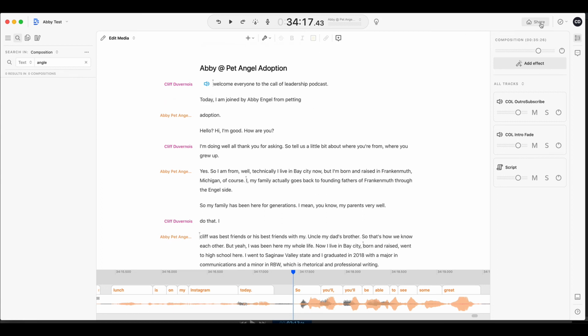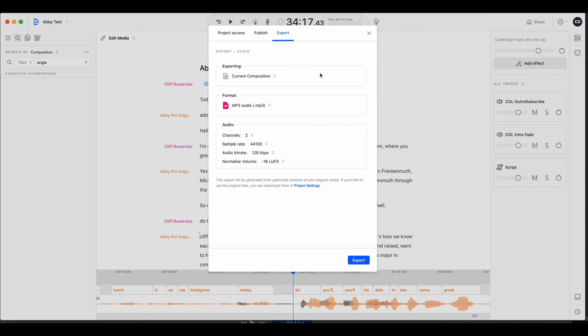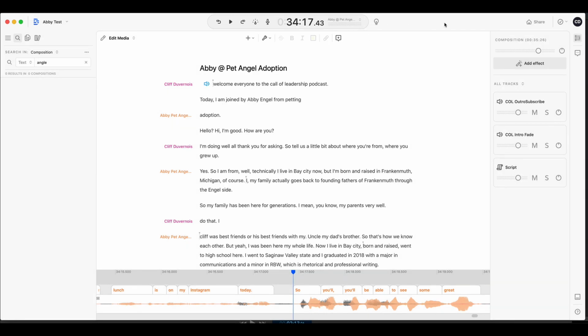So then all I need to do at this point is click on share, click on export, click on audio, and it's taking care of all of the normalization for me and everything else. It's in an MP3 format. And then I just click on export from here and it'll export out the audio. So anyways, 4 minutes from beginning to end to get my episode out there.